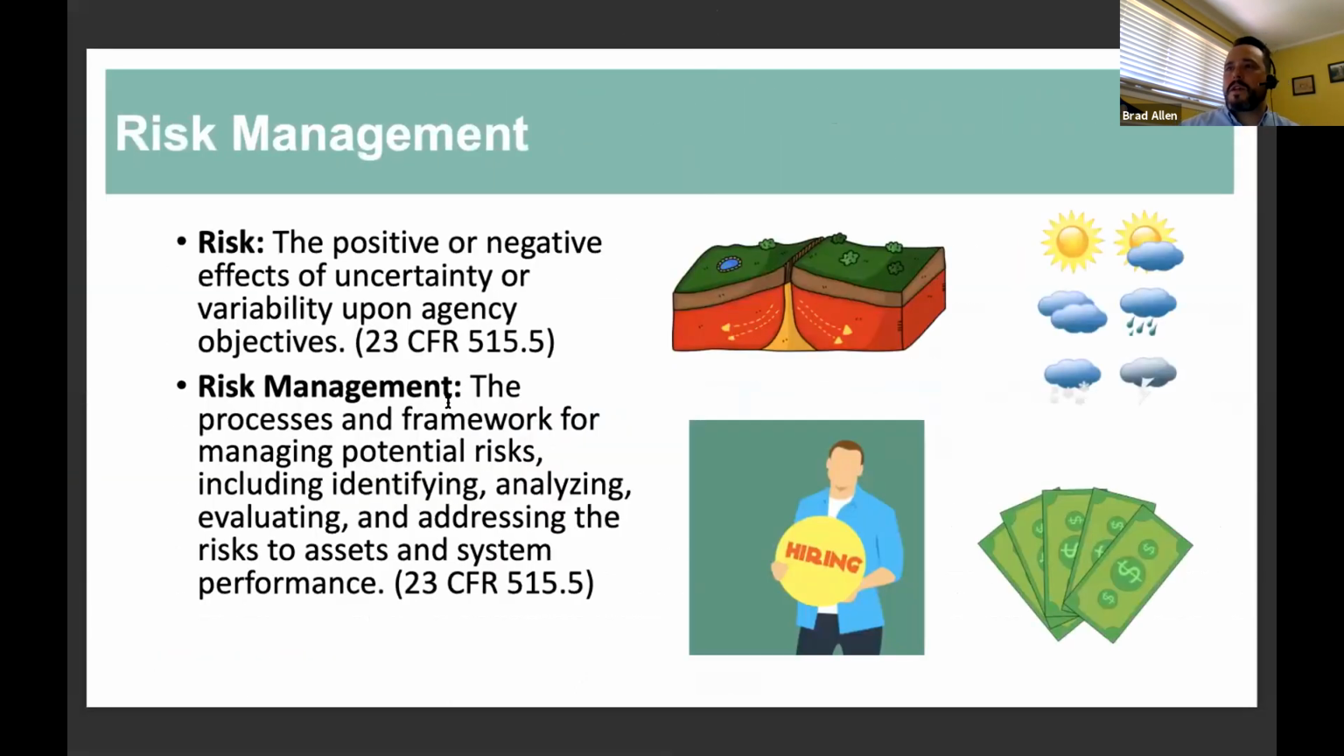All right, so we'll provide a little bit of an overview of risk management, grabbing some material from the asset management guide. This is not an in-depth review, as we just want to go through this quickly so we can get to our case studies.